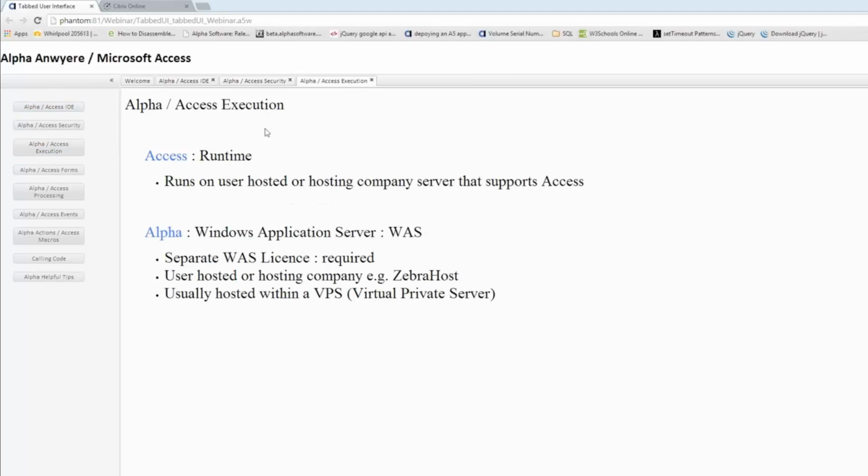Alpha Access execution. Access, a runtime, of course, runs on a hosting company that supports Access. Alpha runs on its own server, the Windows application server, so you need a separate license for that. You can run it self-hosted if you need to, or you can run with a hosting company. For example, ZeroHost has done a lot of work with Alpha systems, and they're experts and have amazing support. These systems are usually hosted within VPS.